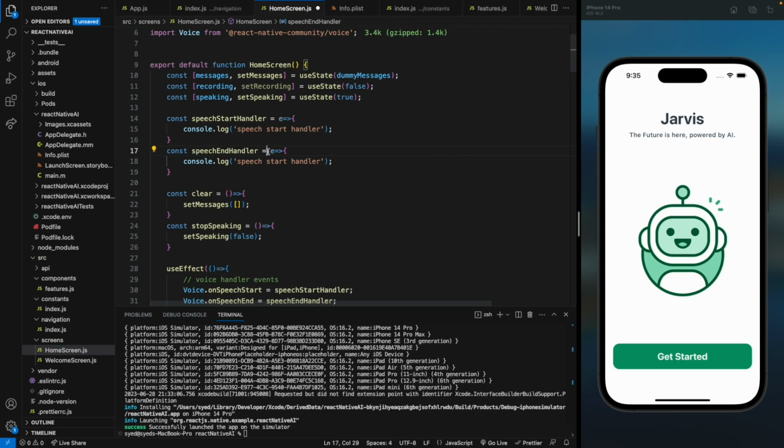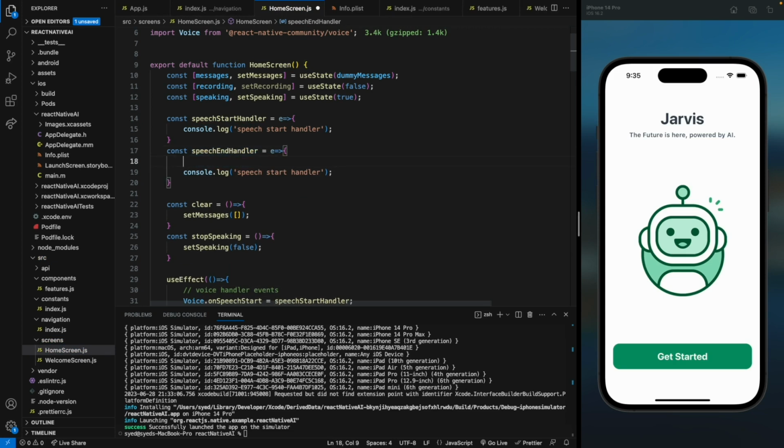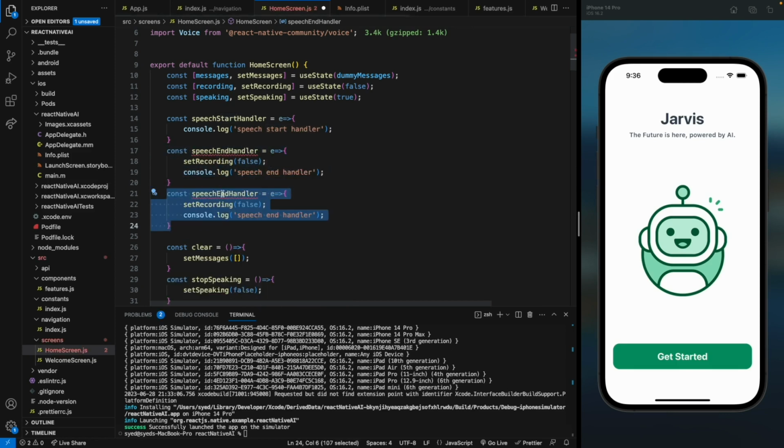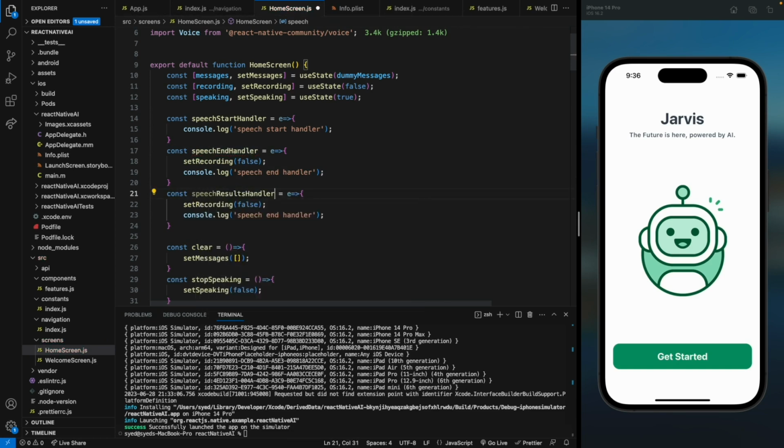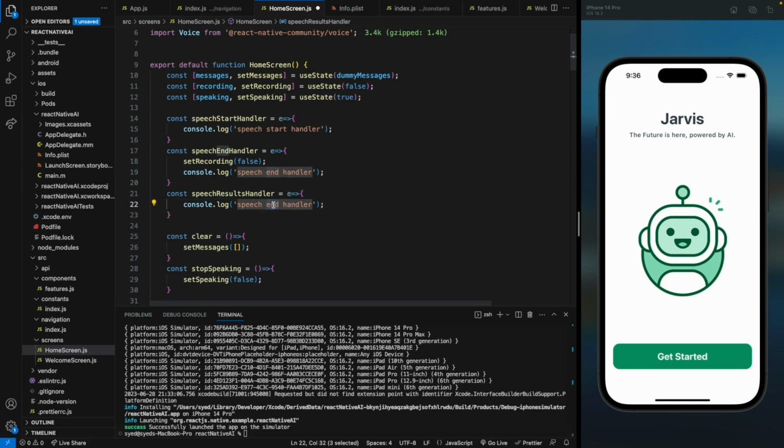And we're also going to change the state of recording in here. So when speech has ended, we're going to set the recording to false like this, and this will say speech end handler. And let's copy this one more time for the results handler, and let's change the name. Let's also remove this because we don't need this here, and here we're going to receive a voice event. So let's just console log the voice event here.